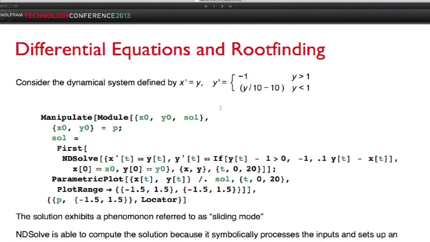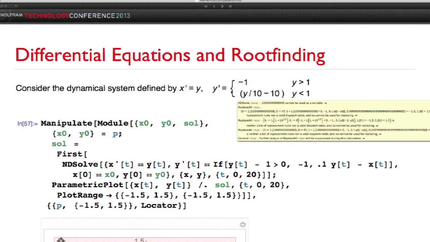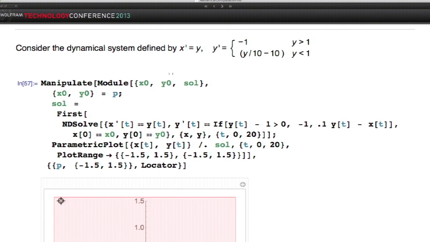So I'm going to look at the two examples left. This one is differential equations and root finding. So I'm talking about the interrelation of commands in Mathematica now. I'm solving a diagonal system: x prime equals y prime equals -1, y to the 10th over 10. So let's solve this system. Oh my, I obviously need to clear something.